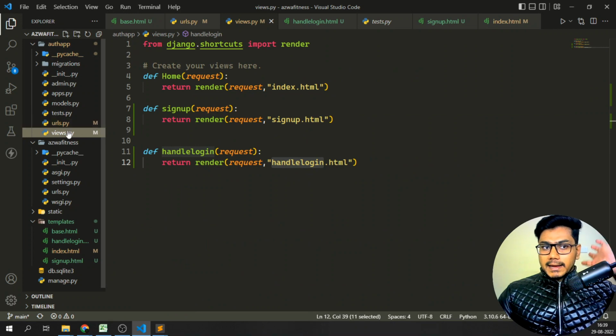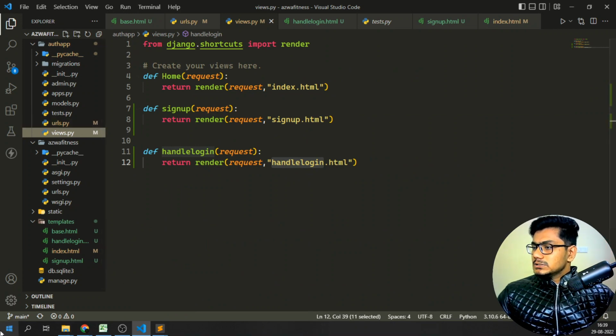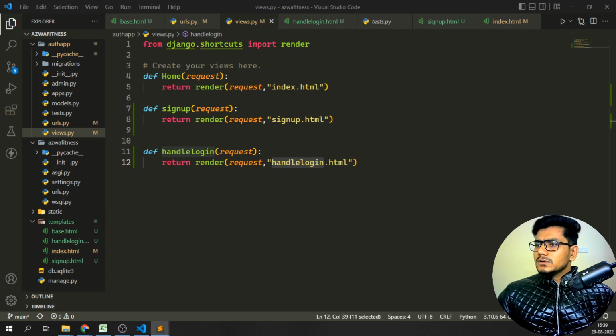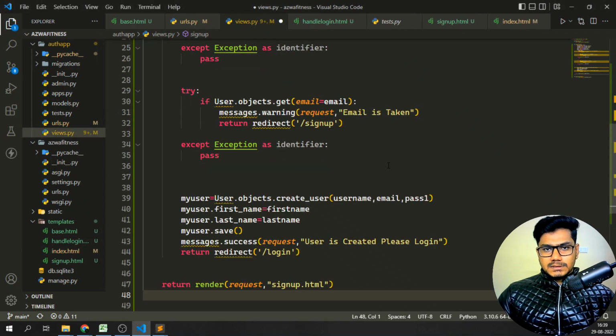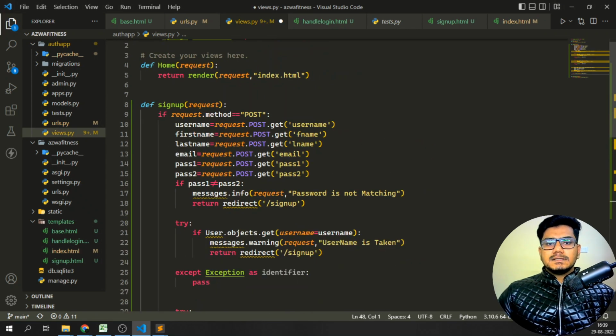Once that has been done, let me add the backend part for the sign up. I'll show you how I can do that. Now I want to write the code for the sign up page. So let's see how it works. I'll copy this one and paste it over here. I'll tell you what this sign up is over here.